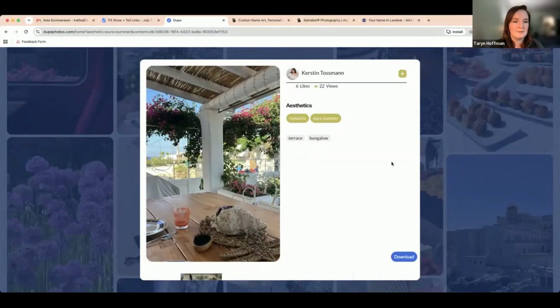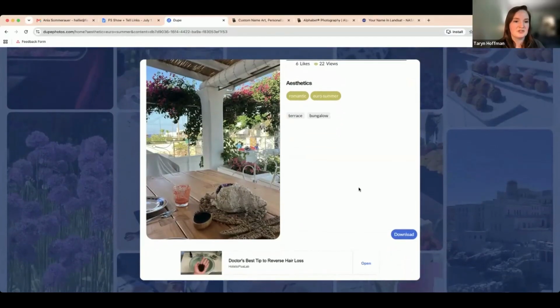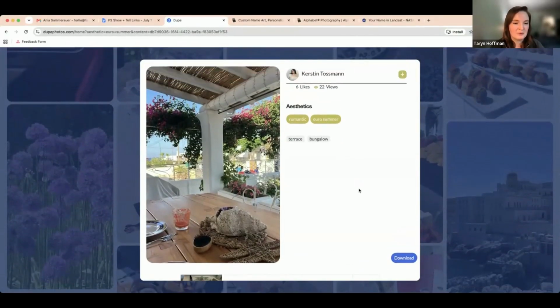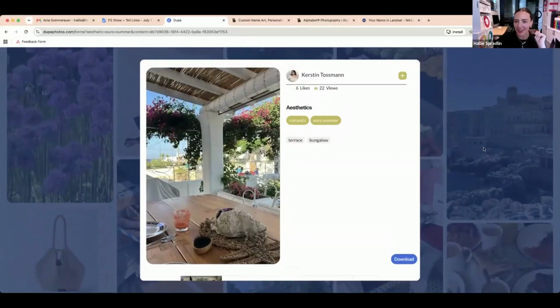And if you scroll down on the image, it should have, is that all the way down? Sorry, Hallie. Yeah. Oh, okay.